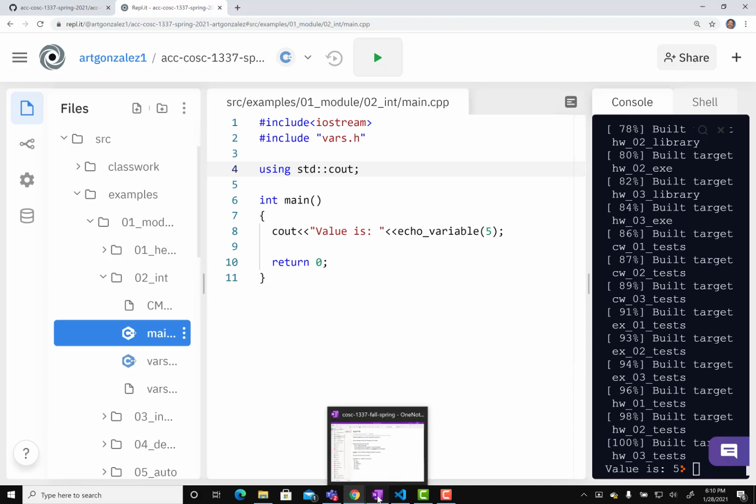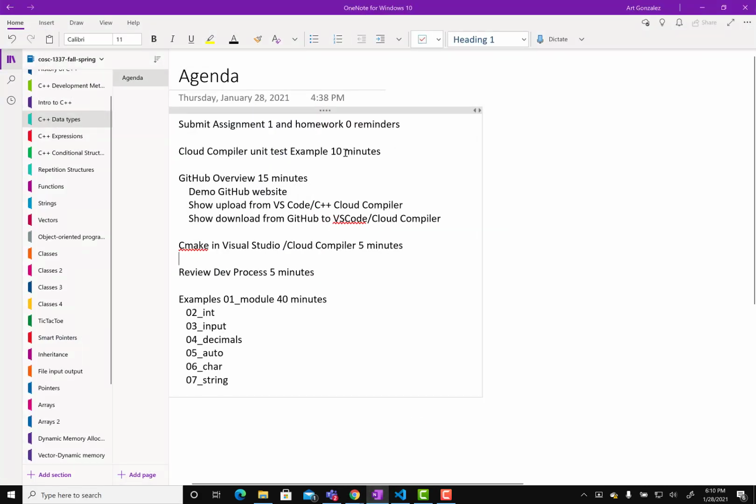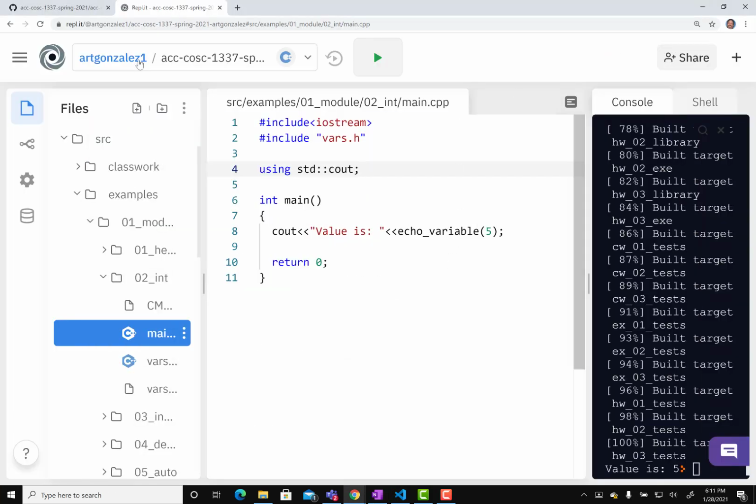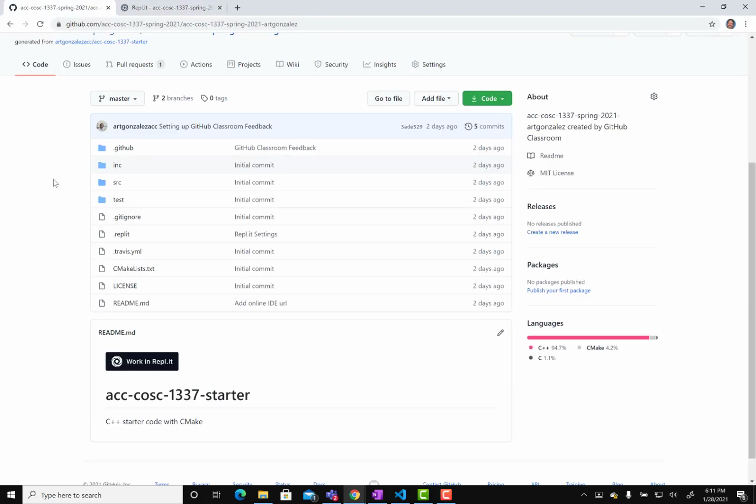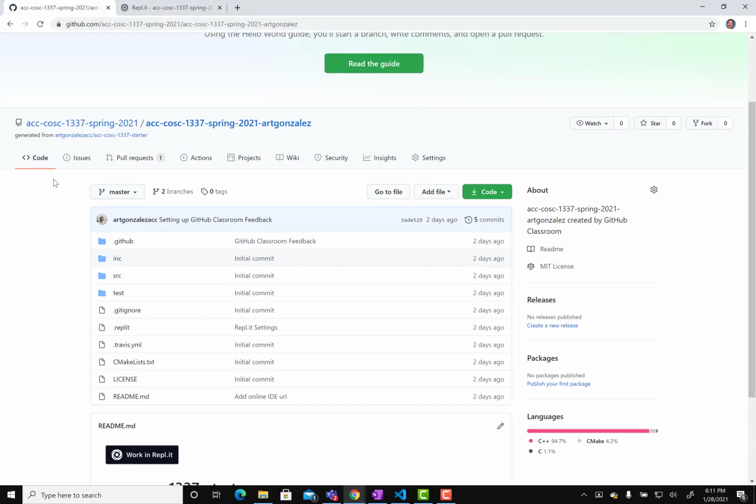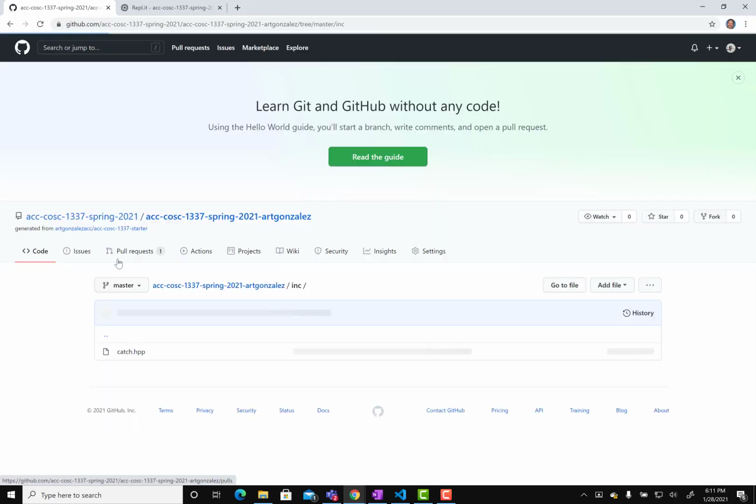Now let me go back here. So we did this, and now we want to, what is GitHub, right? So we come here, and everyone hopefully by now created a GitHub account and has their cloud space on the GitHub website. Notice that we have some files here. We have the inc include, catch.hpp. So this is the unit test framework. I don't think we want to look at the code. Oh, I guess it came up.